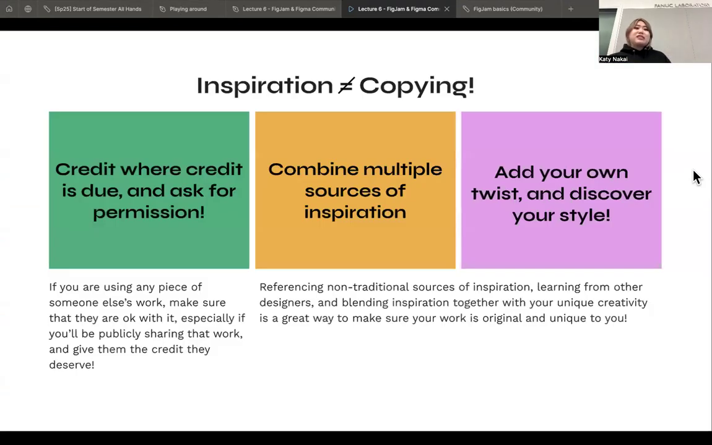But inspiration does not equate to copying. Give credit where credit is due and ask for permission. Combine multiple sources of information, because I think that'll help you as a designer. Please do not plagiarize other people's work. When you're adding your own twist, you discover your own style. It's great to see what other people are doing and take different aspects of what you think they do really well, but do not copy. You could use that as a starting point for developing your own style.